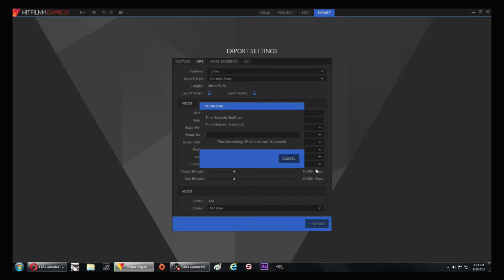At editing videos, for a free program, you're not going to get any better than this, guys. This is one of the simplest and best editors for videos, and that pretty much is going to be HitFilm 4 Express, guys. That's going to be the end of the video, pretty much.